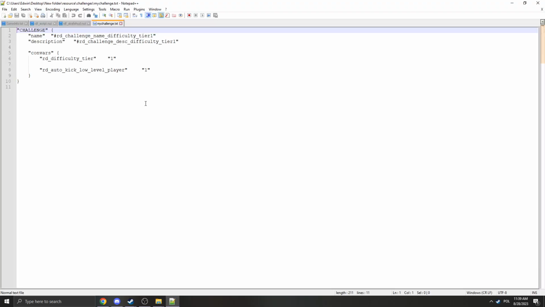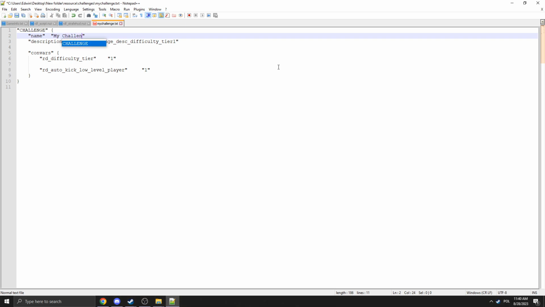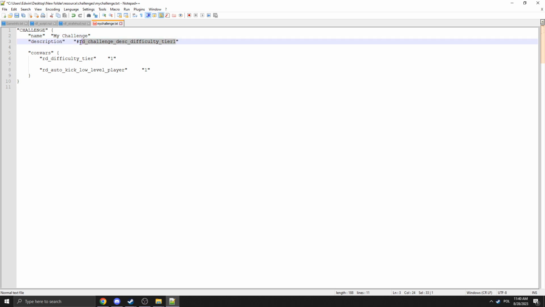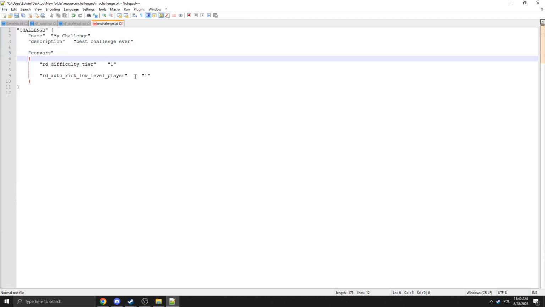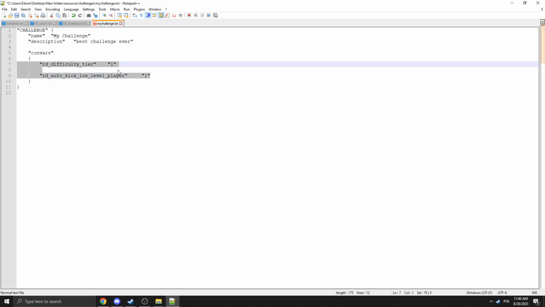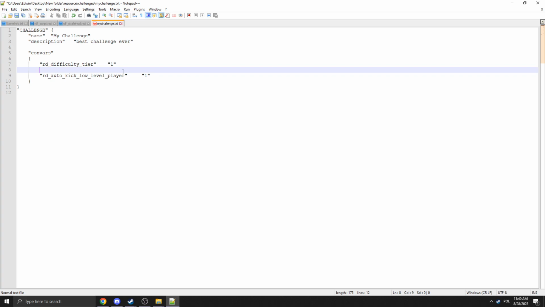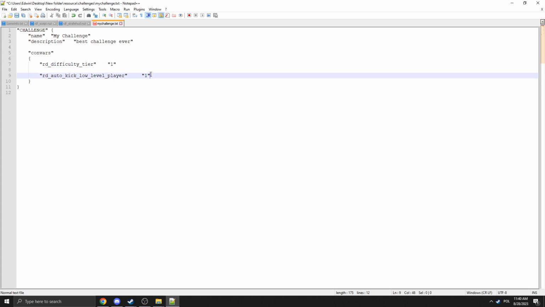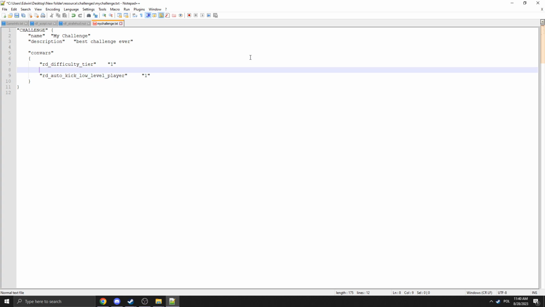Now let's see what the challenges consist of. Firstly, it's the name of the challenge in quotation marks. So first let's do my challenge. And this is the description. Usually you should write what you change in the challenge here, but I will write best challenge ever. And now here is the important part. Here are the things that get changed in the challenge. So as we can see, difficulty tier just sets difficulty tier to 1, and also it kicks low-level players. So you will want to add your own modifications here.